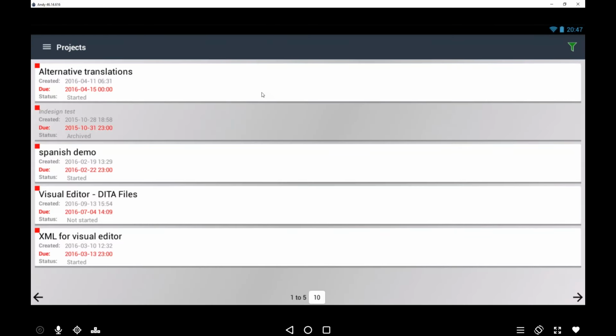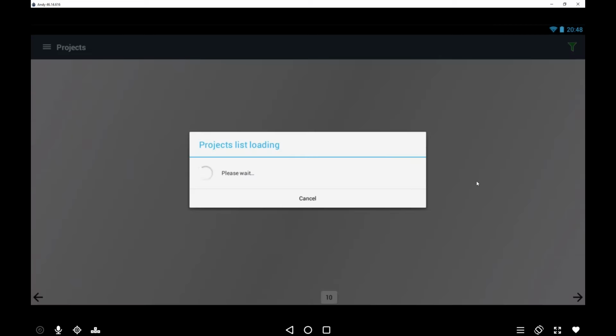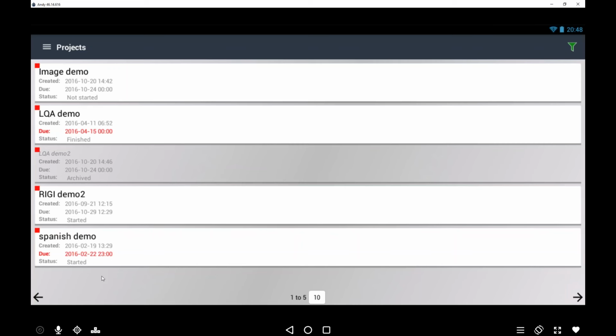First of all, and the most impressive bit, is our list of projects. You can view a whole lot of projects, and you can see on the left-hand side here that the smart filters we'd created on the desktop version of XTM are automatically synchronized with the mobile version. So these are the ones that we created earlier. If I view, for example, not started projects or partially finished projects, overdue steps, overdue projects, there are a whole lot of different options to select. If I do demo filter, that was the filter we created earlier. You may remember there were 5 projects, and here they all are now.